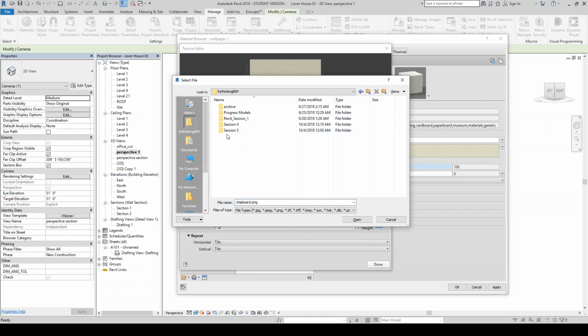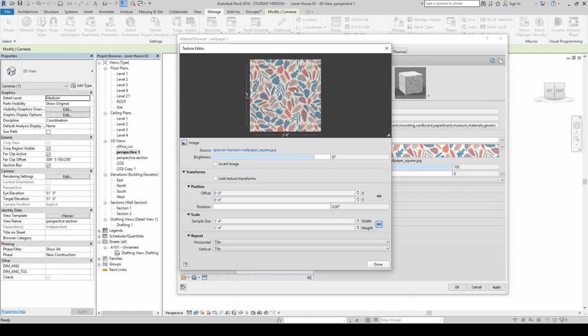I set up this material already. You can go find, this could be a JPEG or a PNG bitmap, whatever material you want. Scale-wise, this looks pretty good, so I could just leave it. If I wanted to, you can change these, and that'll adjust the scale of the pattern. So we'll just say okay, it looks pretty good.